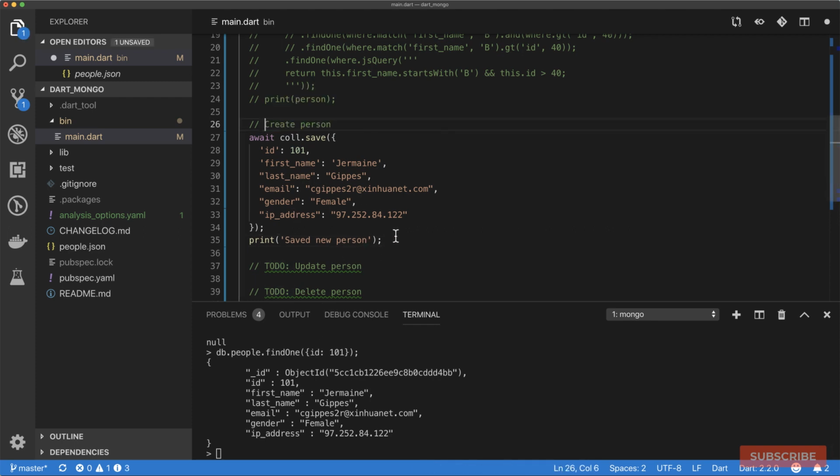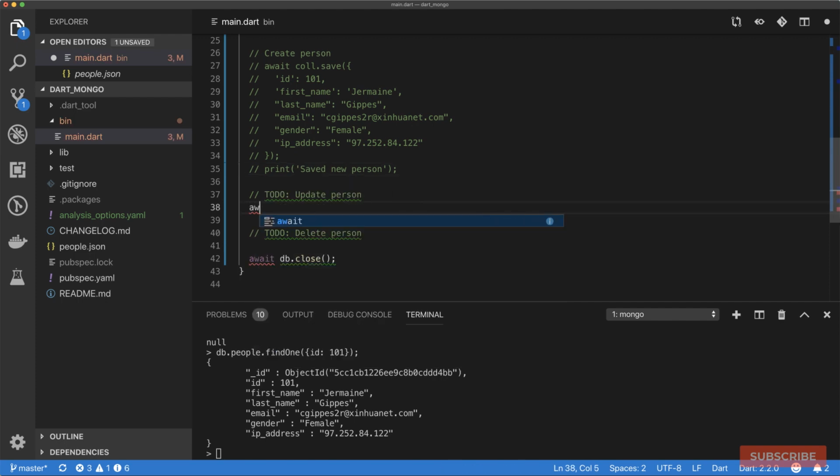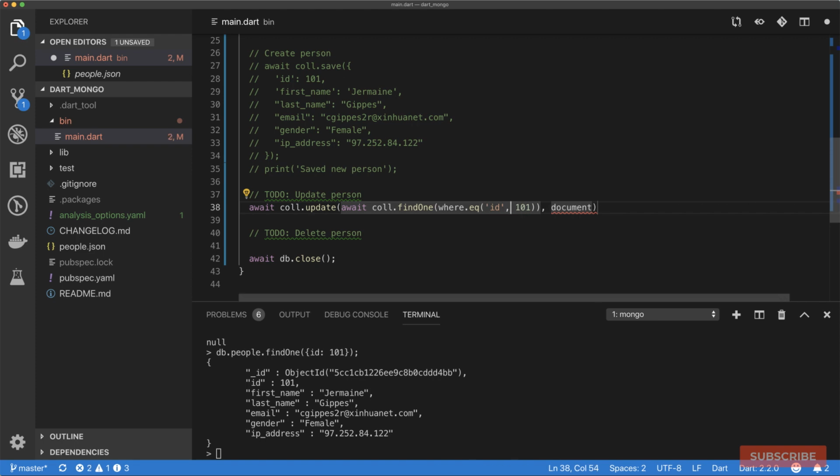Okay, so now let's look at how we can make an update to the item we just added. And the way we'll do that is by invoking the update method. And we need to pass it a selector, which we need to essentially make a query. So we want to find the item we want to update, so where the ID is 101. And then once we found that, we pass in a map containing our updates.